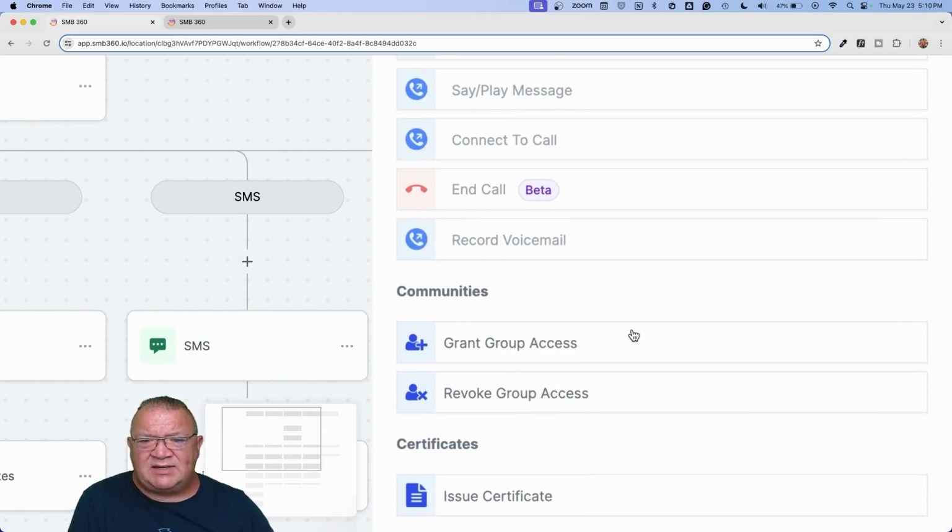Communities, you can also grant access to a community. Maybe they fill out a form on your website, and then from that form you say, okay, now I'm going to add you to my online community. You can grant them group access into that community, and then once you do that, you can send them an email showing them how to log in, and their credentials will automatically be emailed to them. So you can do all this kind of cool stuff here.